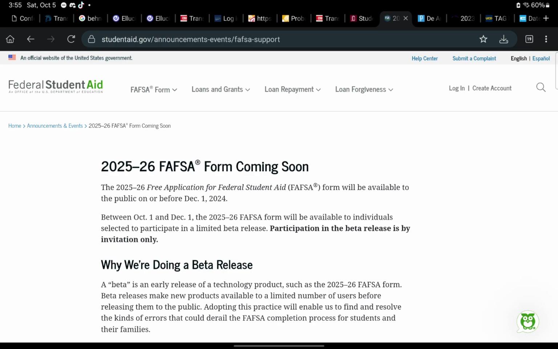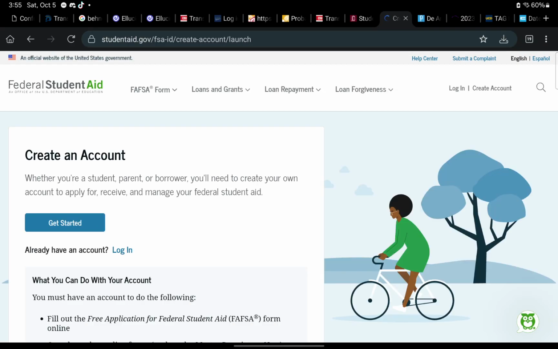It will send them a portal to fill out, a form on their end. That will grab the information from the IRS and automatically fill it out. So you create an account here, and both of your parents have to create one too. If you have your mom and your dad, both have to fill that out.